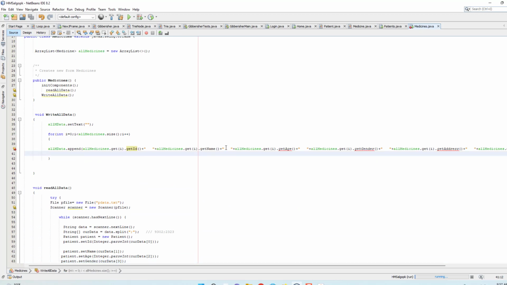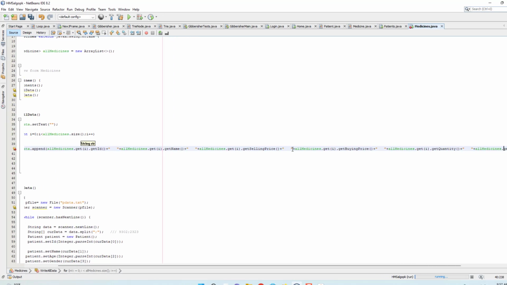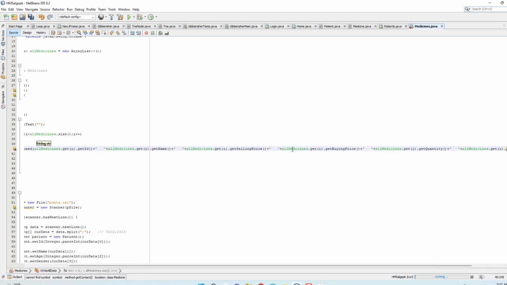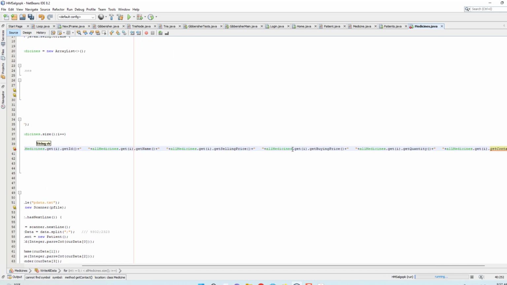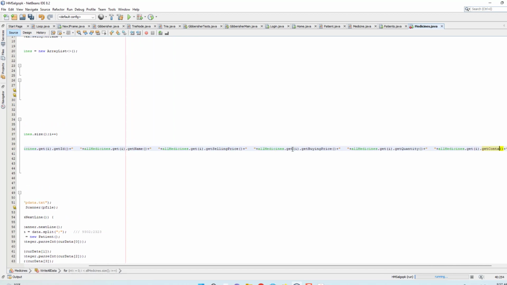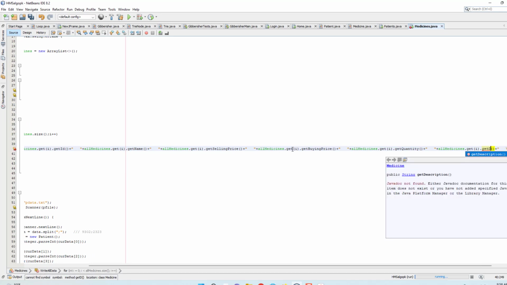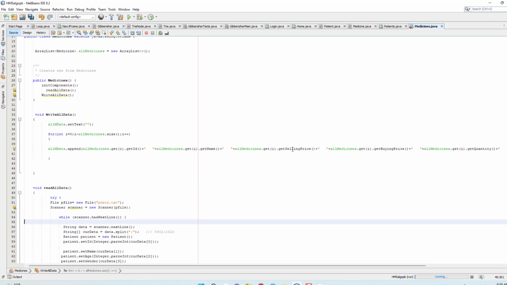So medicine get ID, get name, get selling price, get buying price. It's almost the same as the previous video, but we need to change the variable names. And this one is the quantity, and one more thing, description. So done with this function.